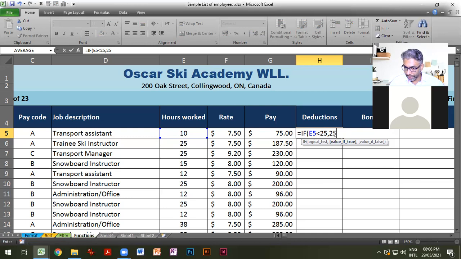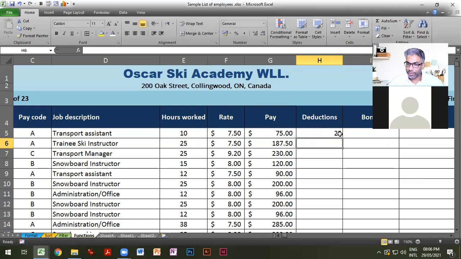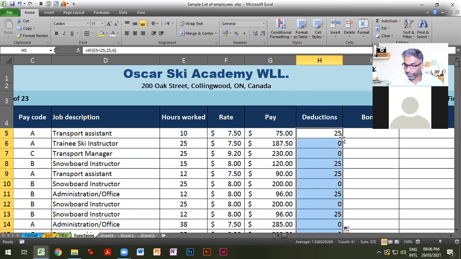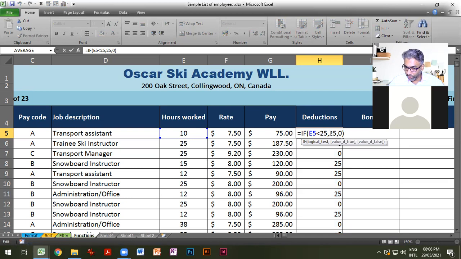Next, value if false. If he says no, I worked more than 25 hours, then it is 0, we are not deducting any money from your side. So this is what the formula is. Simply press Enter and see, he is getting 25 because this guy doesn't work more than that. If you want to copy the formula downwards, you can double click here. You can see those who are 25 get 0, and all others less than 25 will be deducted. This is one option. Even in the formula itself, we can make a change. I don't want to show 25 separately here.